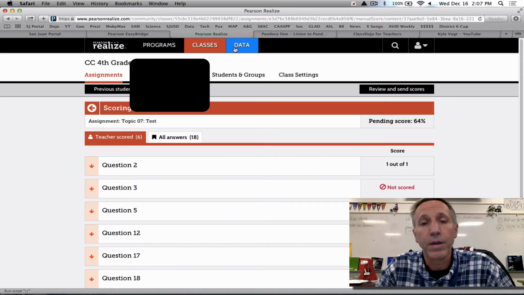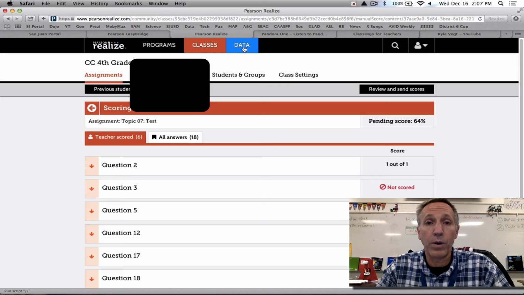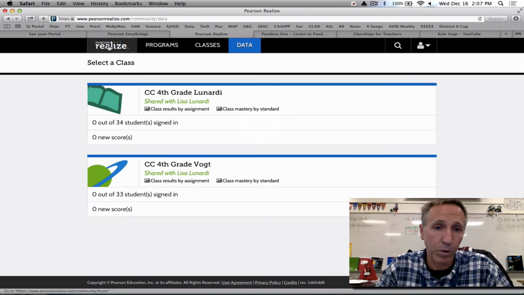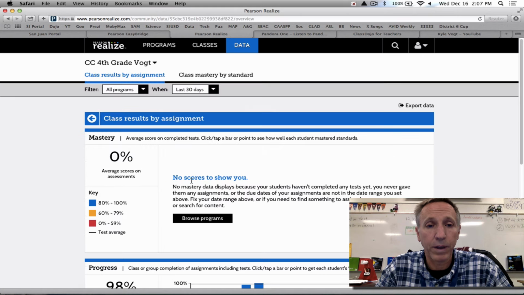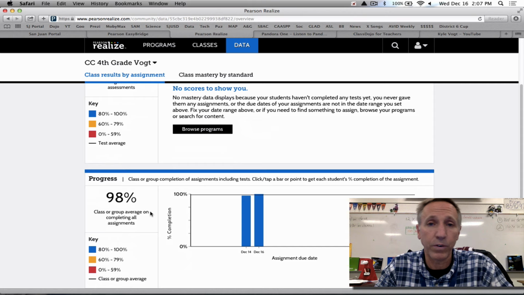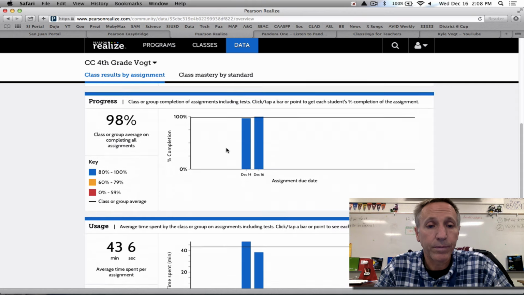Finally, once they're done testing, you want to look at their data. You click on the data tab, either up here, or you can go to the home page and click on data. Click on your class. And if I say class results by assignment, it will show me how they've done. Now, because I haven't finished any of my tests yet, it does not have anything here. But it does show me how many students are still working on particular assignments, which could be good. And that's for any assignment, not just tests.